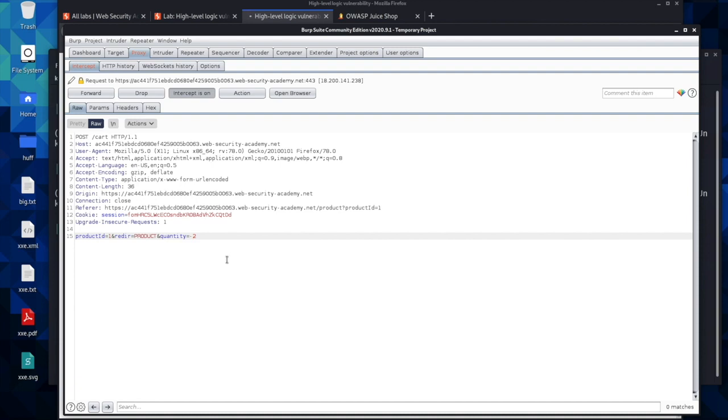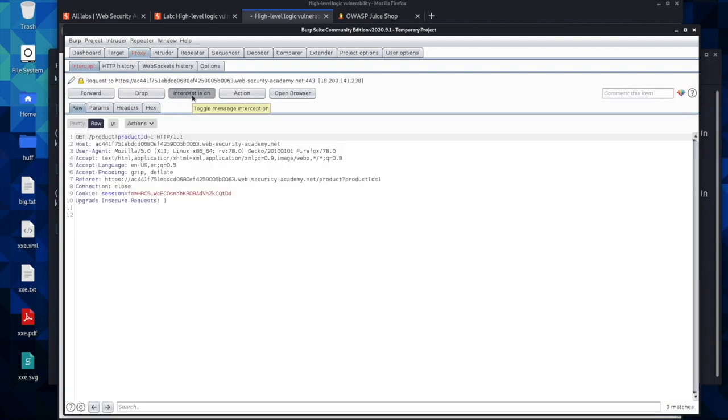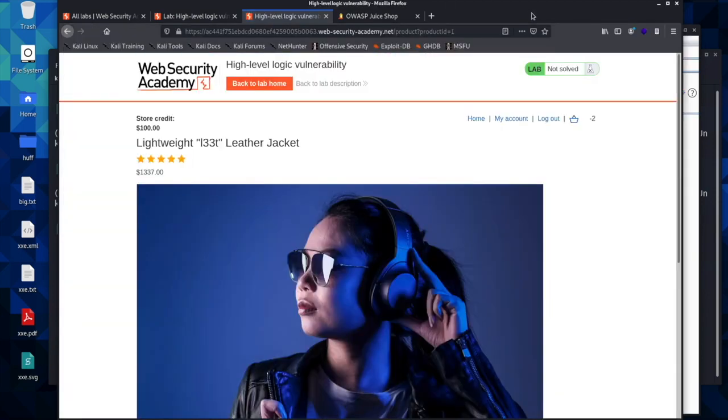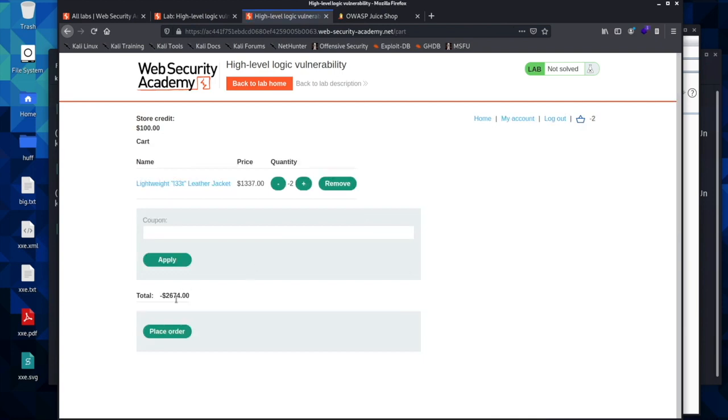So we'll go ahead and just put the negative sign in front of the 2, and we'll see if it allows us to put in a negative number. And it did. So in our cart, if we go look at it, it says we have negative $2,600. That means they are going to pay us. See if it'll go down by using these buttons.